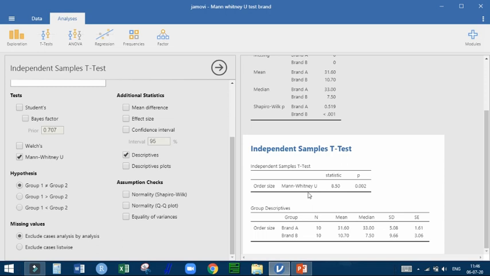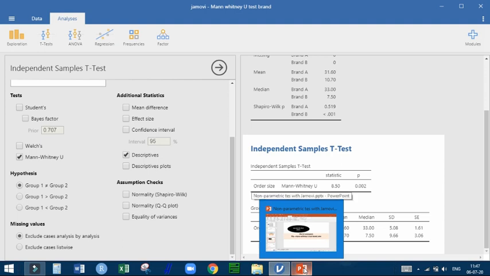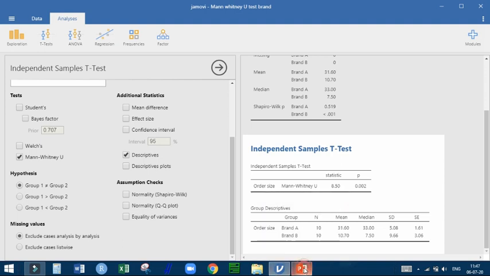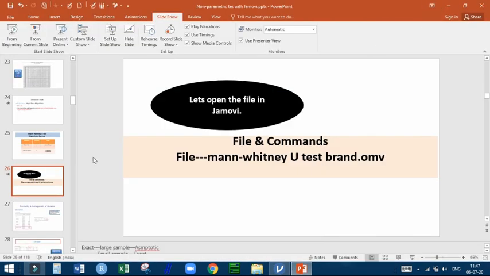Now you can check the Mann-Whitney U-test statistic 8.5, which I have shown you by calculating manually. This is the p-value and this is the group descriptive. We need the median for reporting. This is the median of group A, this is the median of group B. Friends, let me show you how to report and how to take decisions. Let's come to our slides.